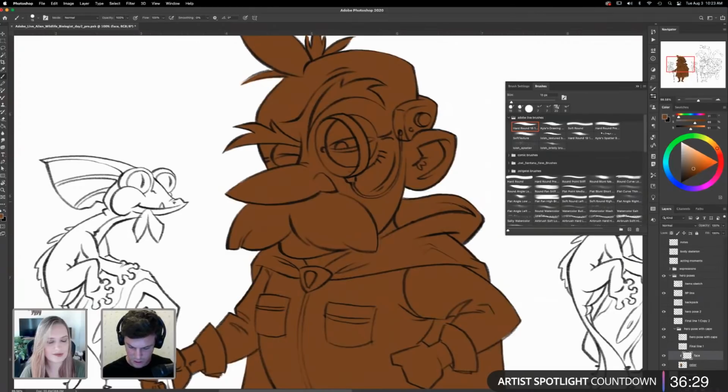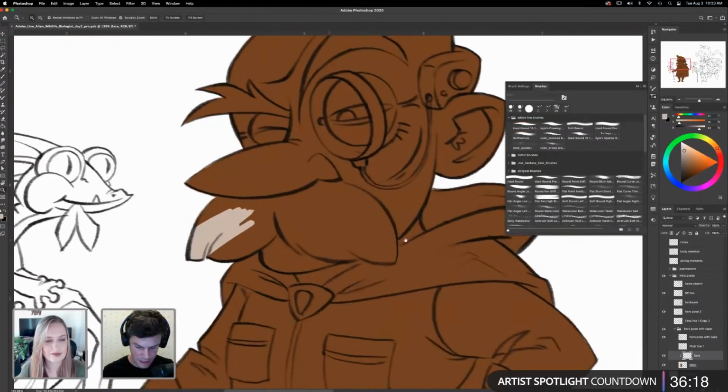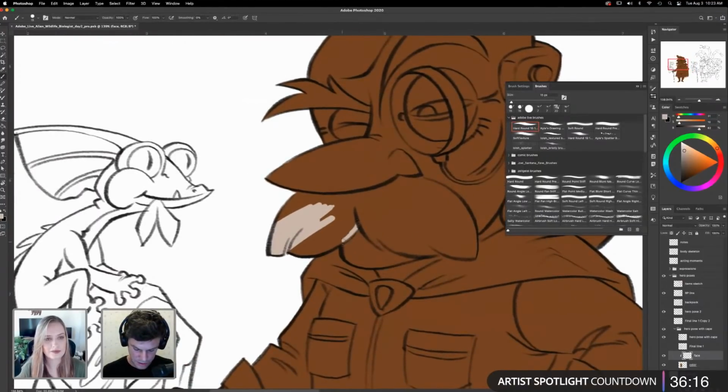And then when I go to make this mustache, I can just draw that in, and it's not going to go outside of that silhouette, that shape that I just created. So it's an easy way to, you kind of only have to do that work once.